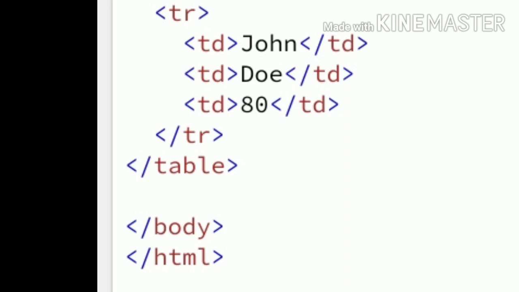The table tag defines the HTML table. Each table row is defined with a tr tag. Each table header is defined with a th tag. Each table data cell is defined with a td tag. These are the main tags you are using, by using the table tags.